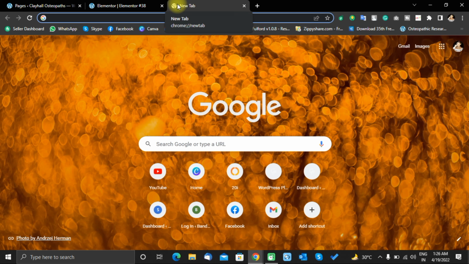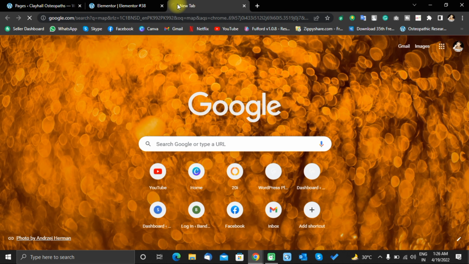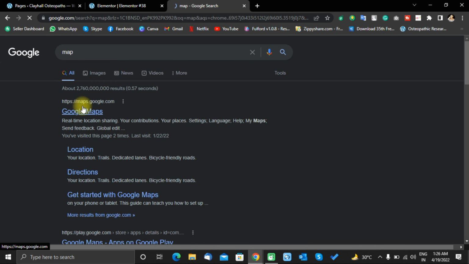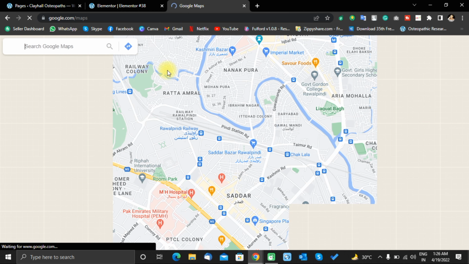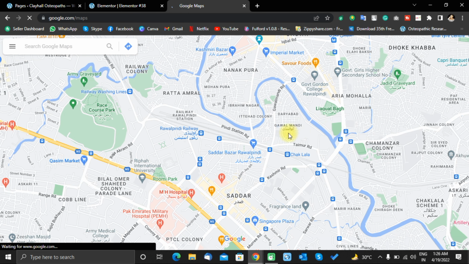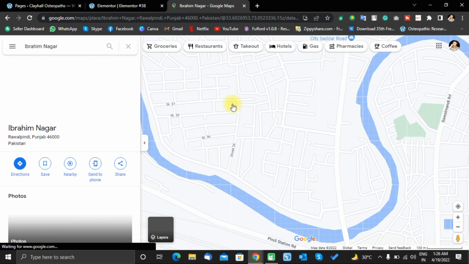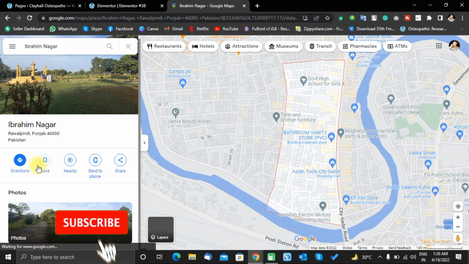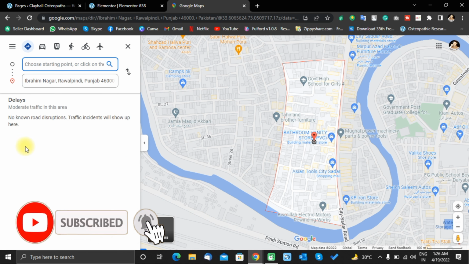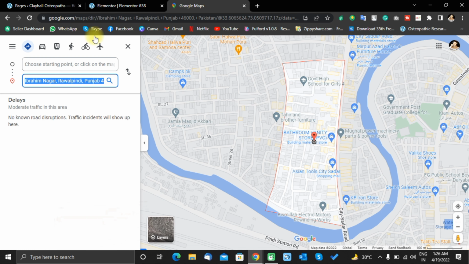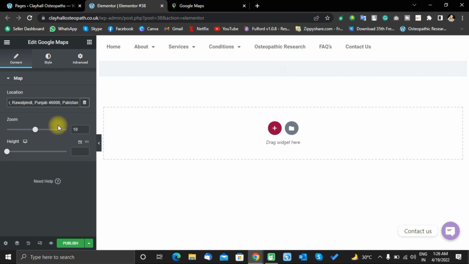For this, go to Google Map. Okay, so map. Here is a map, and let's suppose I am going to add a several location. Okay, here, this one. So here is it. Click on directions and copy the location here. Okay, and paste it here.